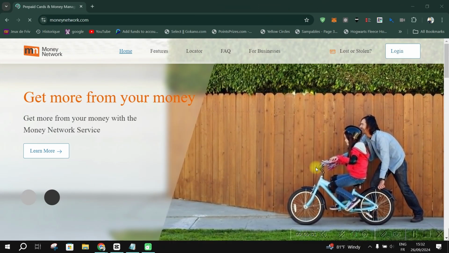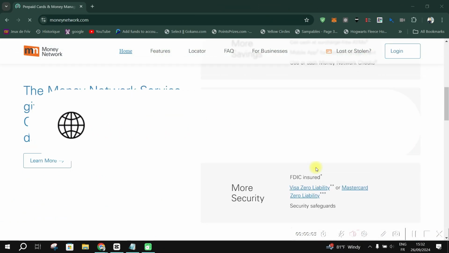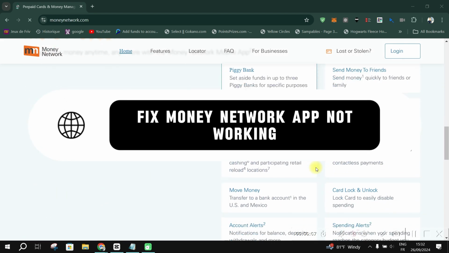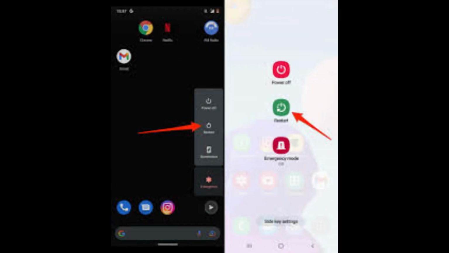Hello everyone, in this video I'll show you how to fix Money Network app not working, crashing or stuck on loading on Android and iPhone. First solution is to restart your phone. Long press the power button until some options appear, then tap on reboot or restart.